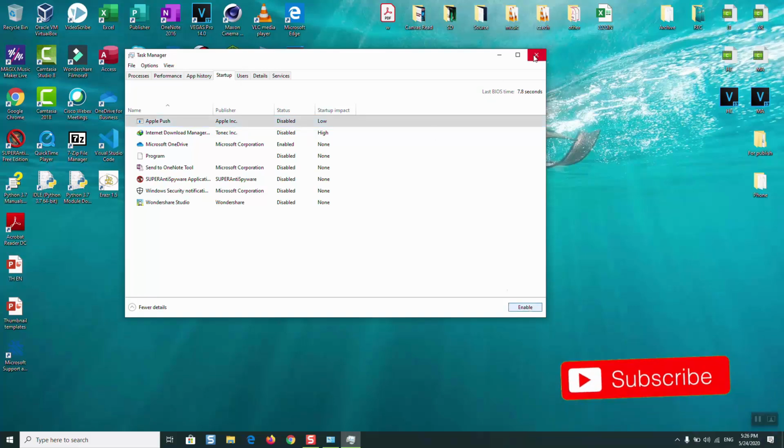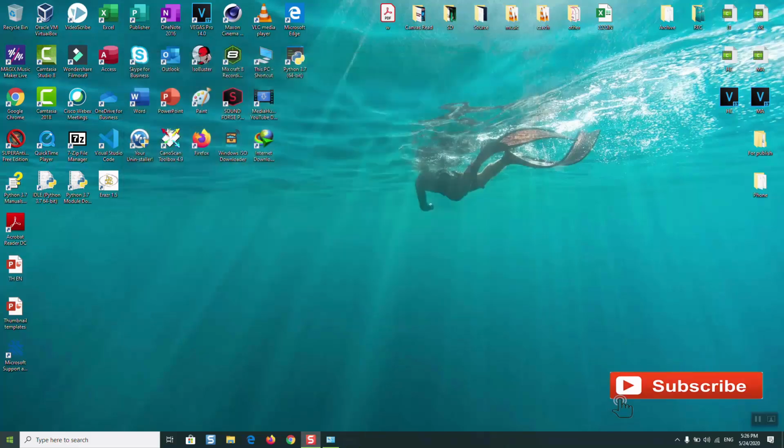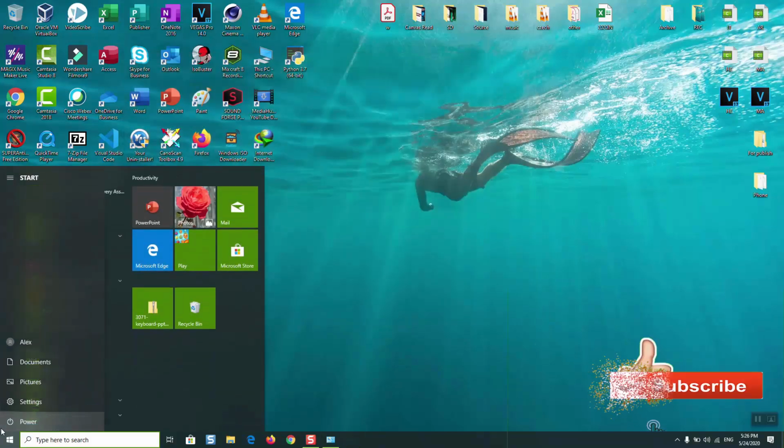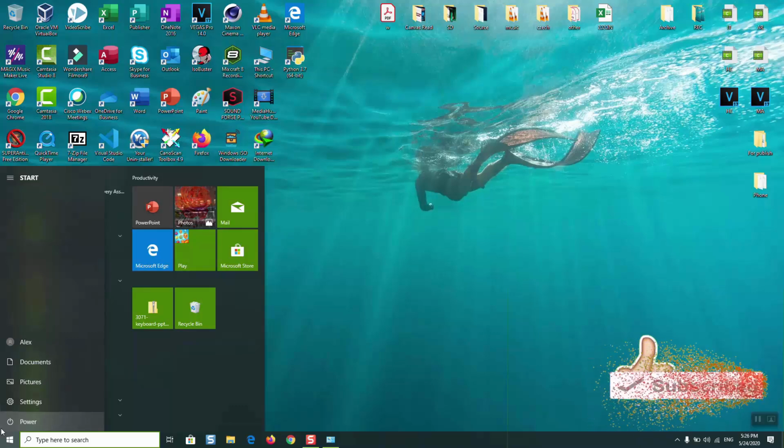Once done, you can close the Task Manager and restart your computer, and this should make your computer faster and more optimized.